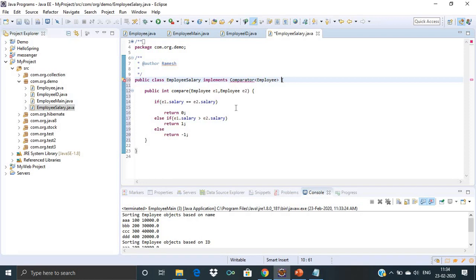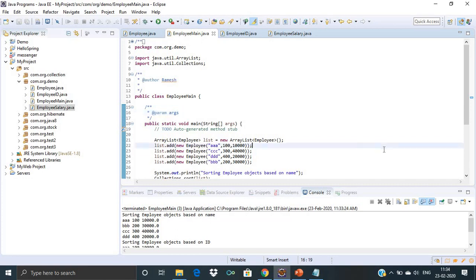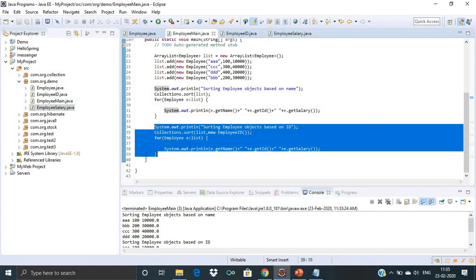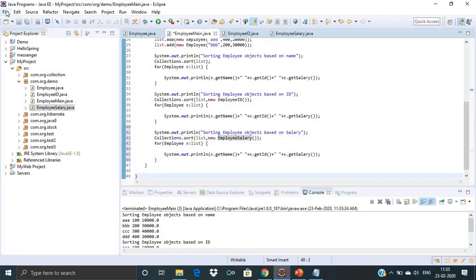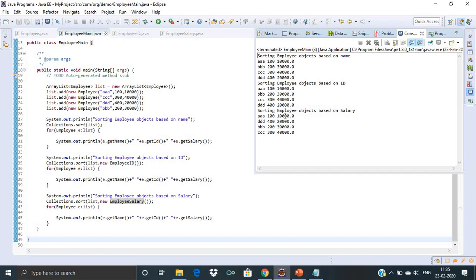I need to import that package in order to use that. Now I have done that, saved it and am trying to execute the same piece of code I have written here, sorting based on salary. Instead of this one I will create the salary class. Same way I have saved it, and now I'm executing. Now see, 10,000, 20,000, 30,000, 40,000. Based on salary we have sorted the objects.